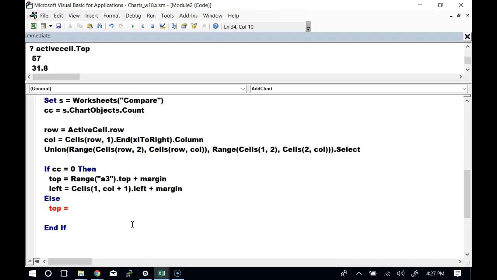Okay, so our top is going to be. We got to get to our chart objects. Most recently had chart object. So that's going to be s.chartObjects chart count. So the number of charts is going to be the very last chart object in that collection. It's going to be that top plus the height. Margin.